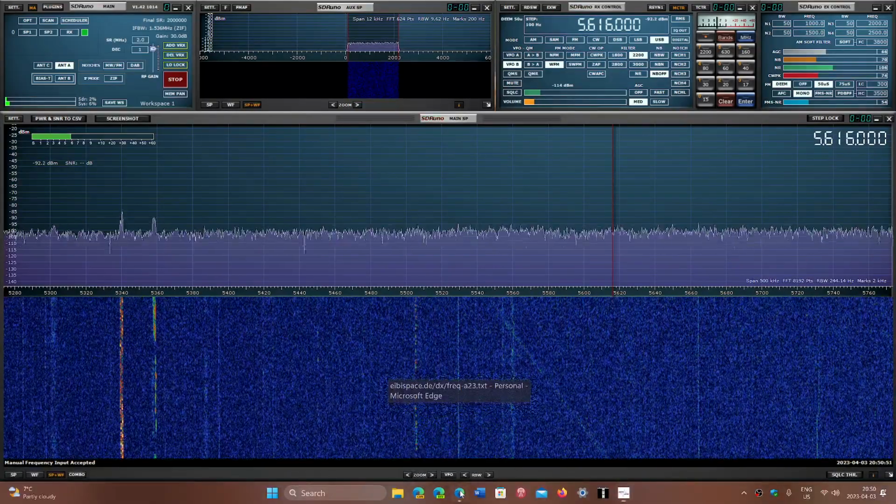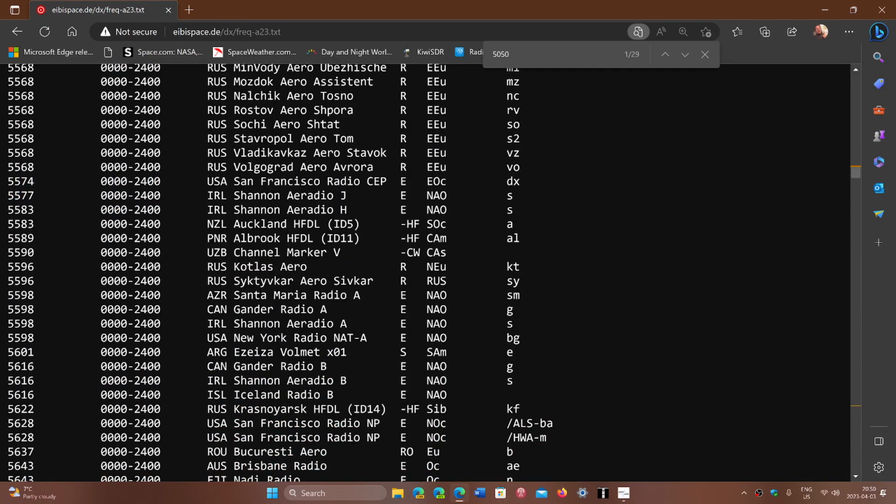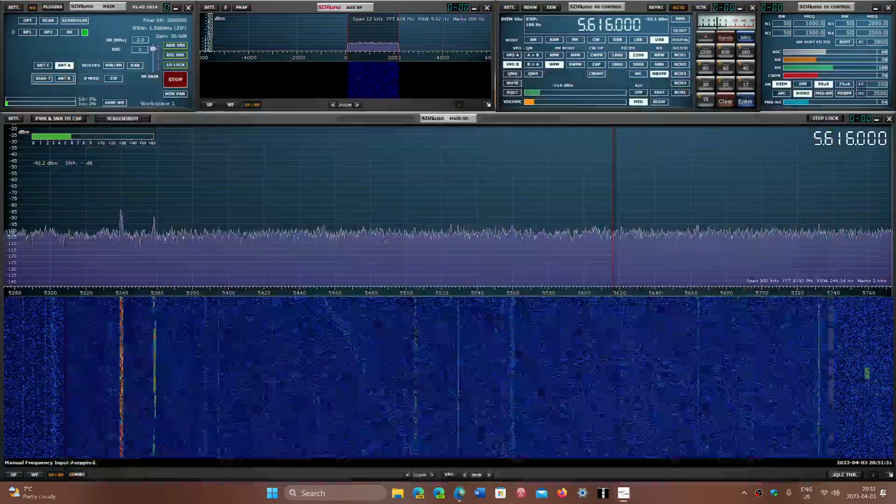Well, a lot of these frequencies, like I said, are actually listed here. And if you actually look at 5616, it's going to tell you that 5616 is used by different aeronautical stations. The one that I'm hearing here, probably what triggered that trace, is Gander Radio, Newfoundland, Canada. But there's also a station in Shannon, Ireland, and Iceland Radio. NAO, North Atlantic Ocean. And this is aeronautical communications. So there's a lot of information in the list, and it's worth going through and checking it out.